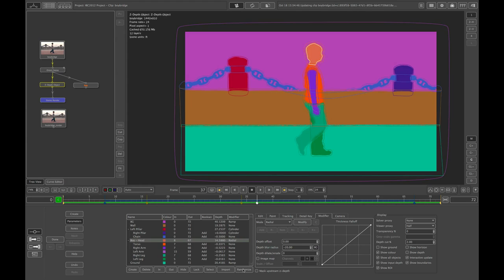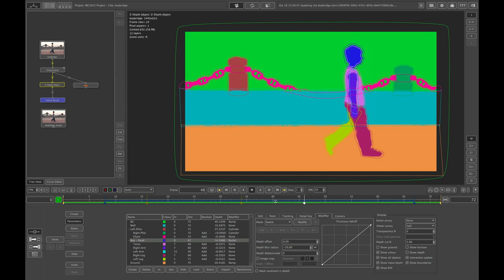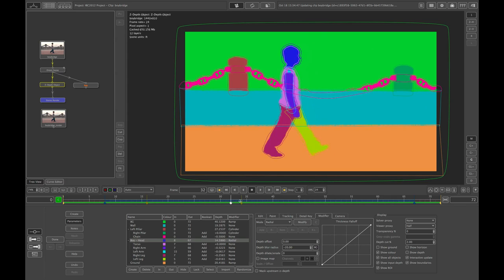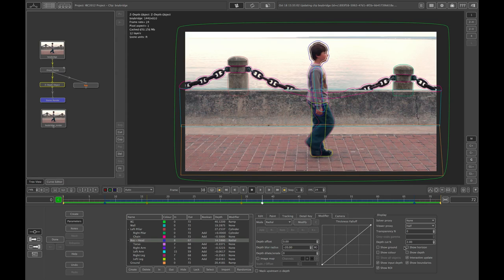I can also randomize the shapes, randomize the colors, just to make things a little bit easier to see. It doesn't actually change anything, it's all just for display purposes. But there's all of the layers for the boy. We've got the ground, we've got the wall here, we've got the chains, we've got these pillars. But now if I take a look at this, I'm just going to turn off the show color.